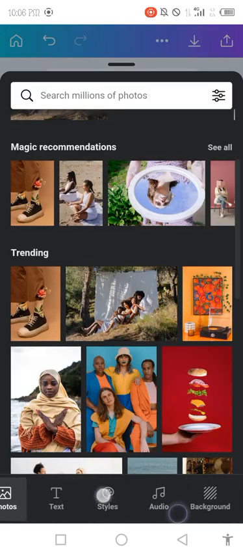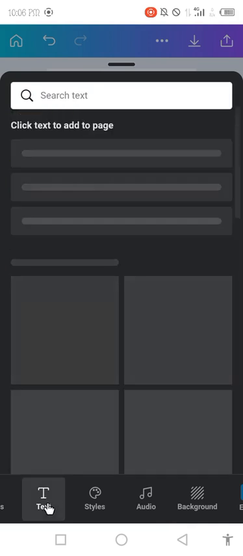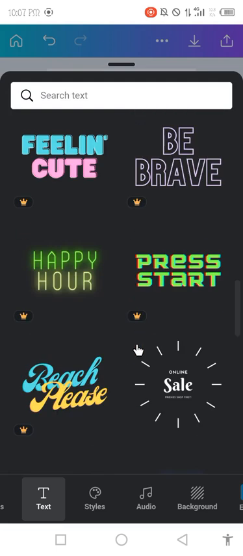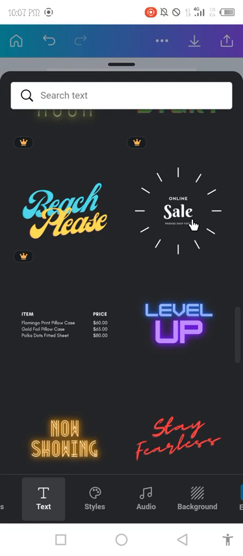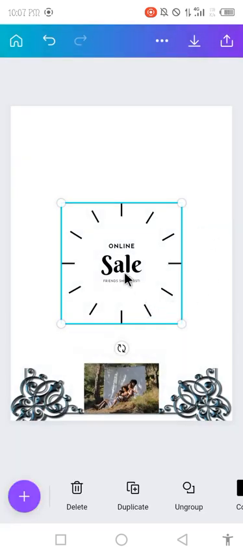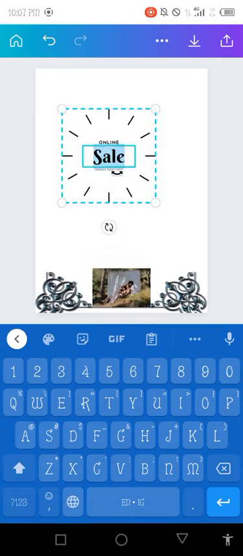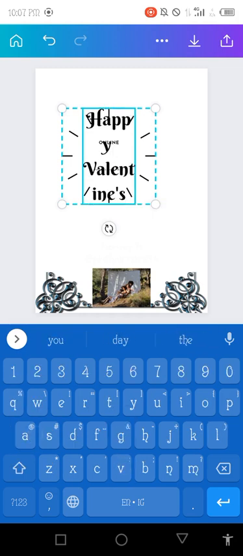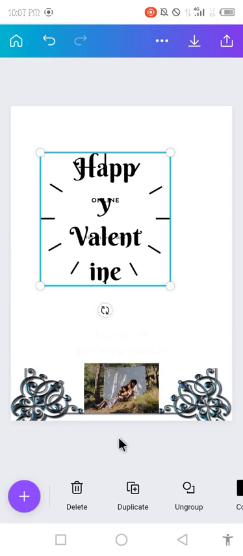Apart from the photos, you have texts. In this text, you can add your own text here, add a heading, a subheading, add a little bit of body text, or you can choose from the available ones here. Anyone you choose, you can edit. If you choose this one, you're adding everything. For instance, let's see. So this is it. This is sales. You can edit the sales. You can put another thing. You can put something like happy Valentine. Happy Valentine. You can edit it.